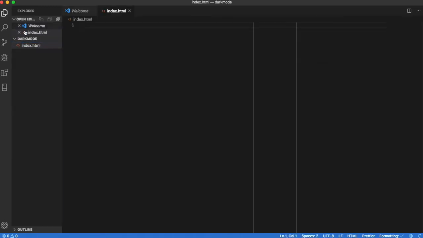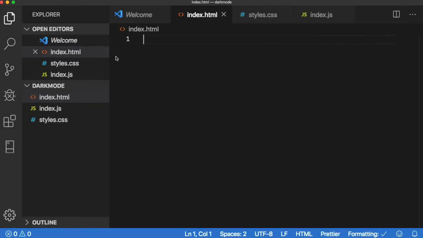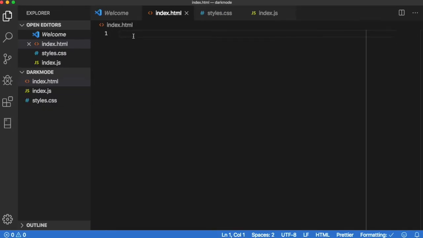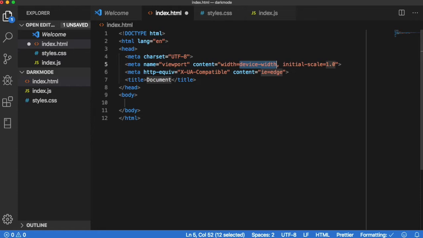Okay, so let's create our index.html. Then let's create our styles.css. And then we're also going to have a JavaScript file, and I will also call this index.js. So let's dive into our index.html. Let me zoom in a bit. Okay, great. So to begin, using Visual Studio Code, I'm going to write an exclamation point, and then it's going to autofill with some of the HTML that we need just to get up and running.